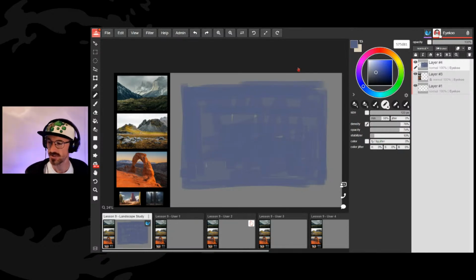Now, it's always good to do a little sketch, I think, when there's a bit more going on in the landscape.